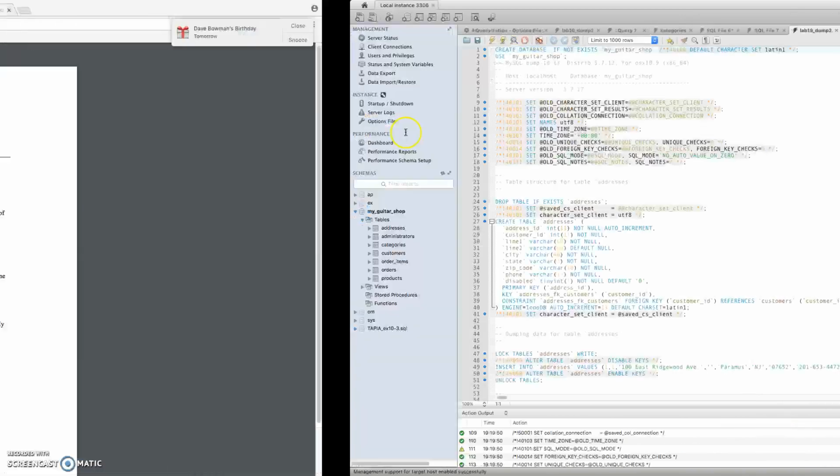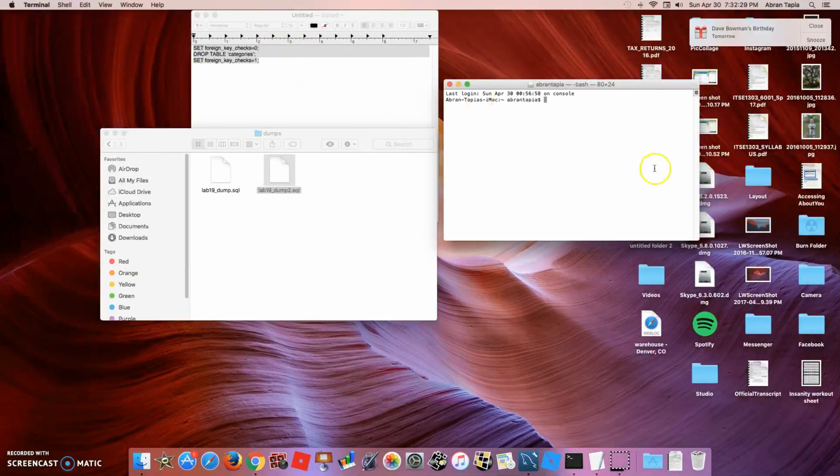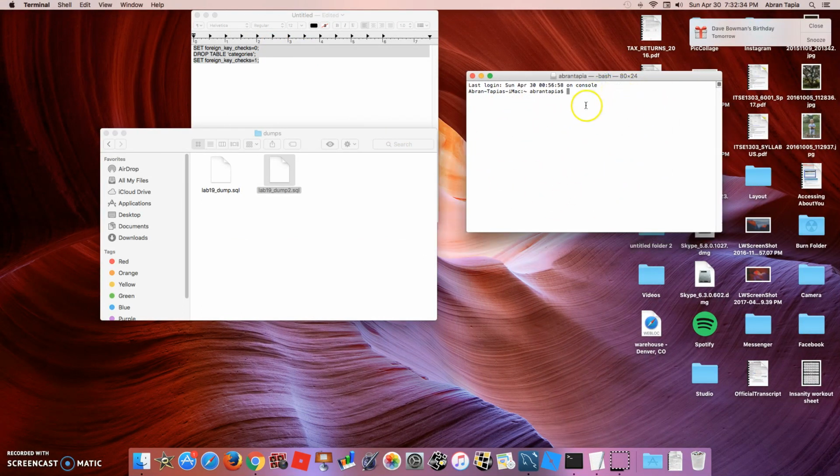So I'm going to play around more with the terminal and see what kind of progress I can make.